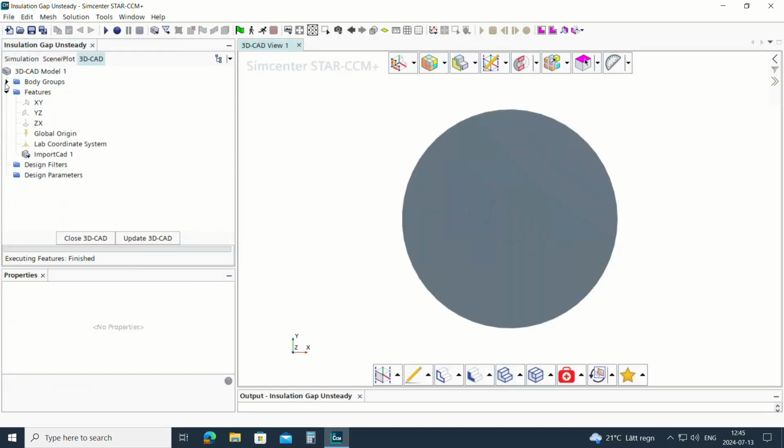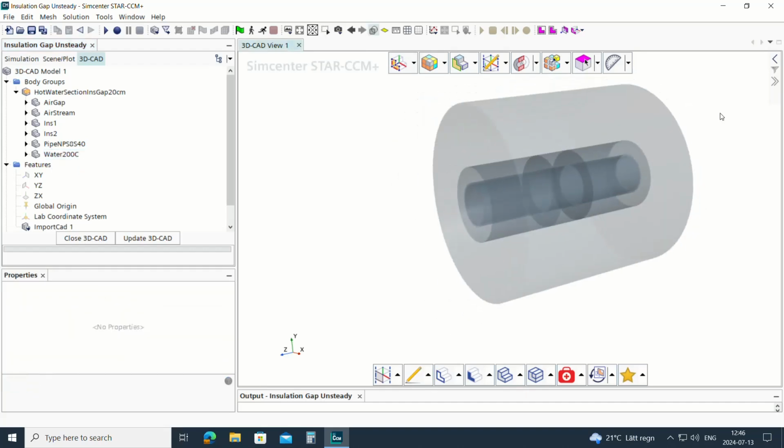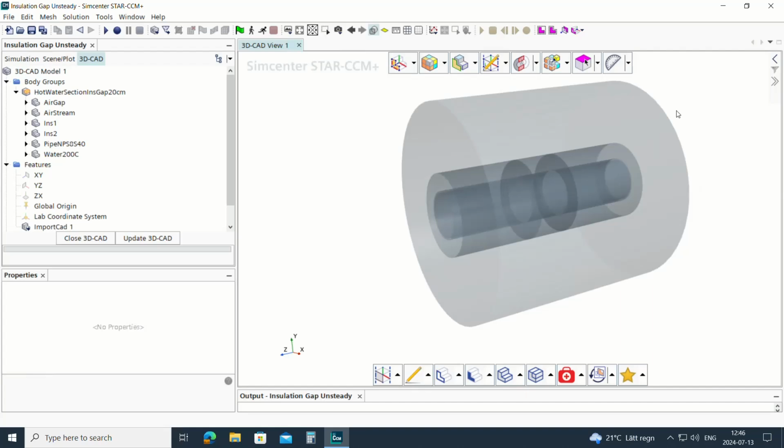Okay, so we can name the body groups. So we have the air stream, the air gap, insulation 1, insulation 2, pipe, and the water column. Okay, these are our body groups. So we have to do one more thing in the geometry part. We have to make sure we have the patches as separate for all the boundaries that we require.